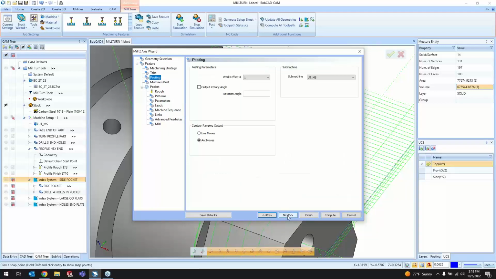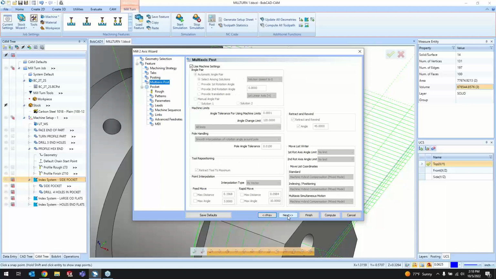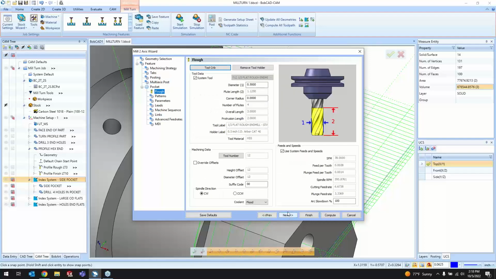Then we've got tabs, posting, multi-axis post, but you don't have to deal with any of that. All of that is set up within the post processor and the machine build. This is all grayed out, set up by default. Don't have to change anything there.